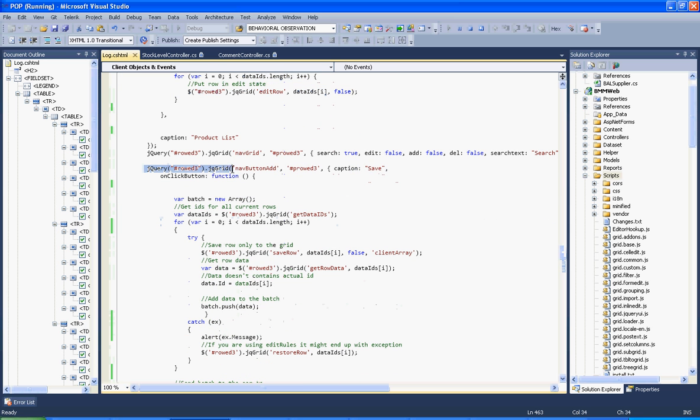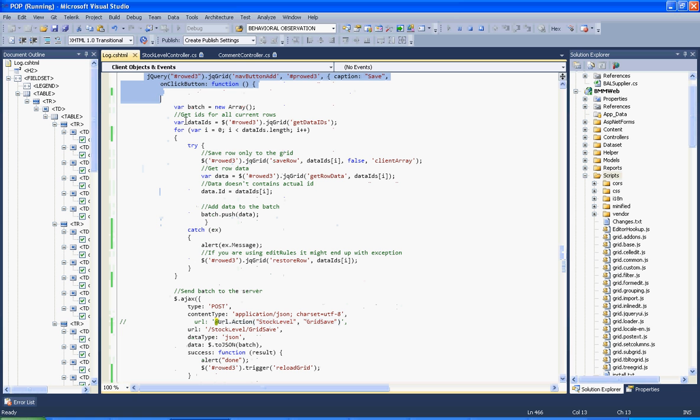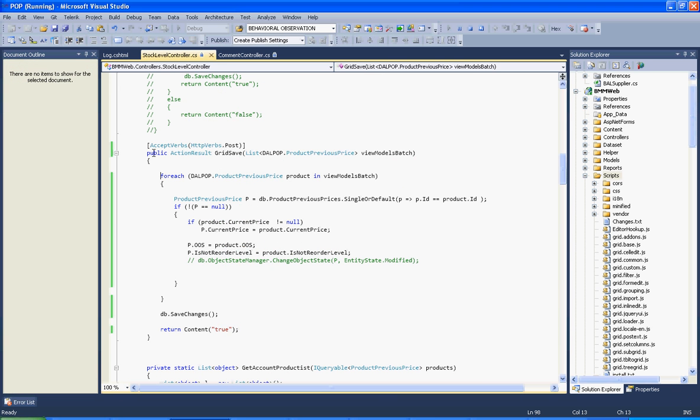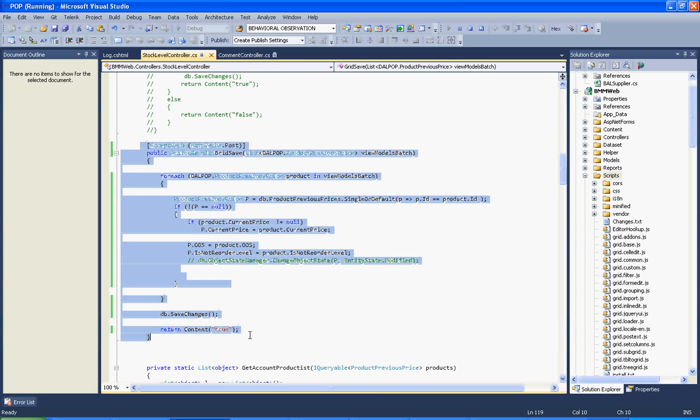This is my save button. At that time I get all the jQuery grid rows to array, and I pass that array to server side controller's method. This is my server side code. I save those data to the database.